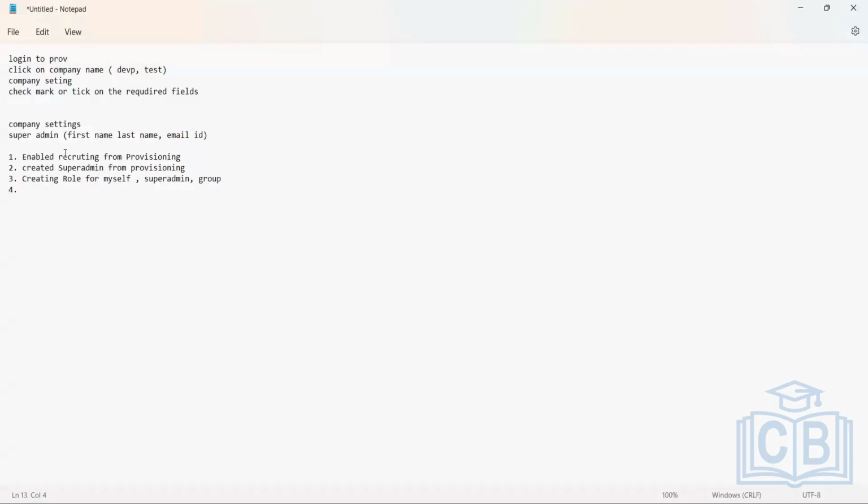So once this is done, what we have done is we have enabled recruiting from provisioning. We created a super admin, gave first name, last name, and all those things, and then we created a role for myself and assigned a group for myself. Okay. Second thing is, similarly, if you want to create now itself, you can create now itself.